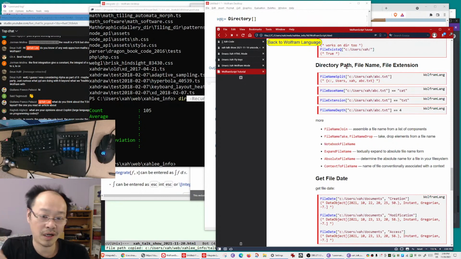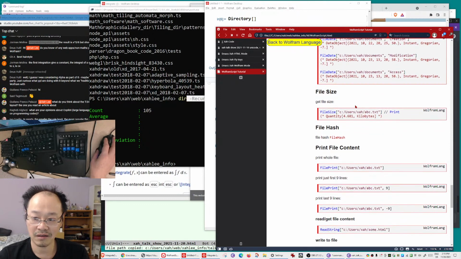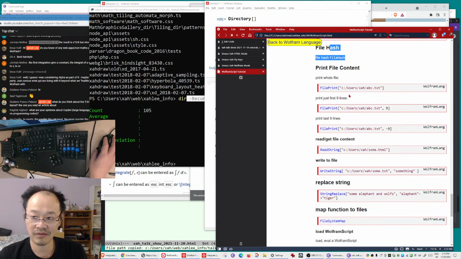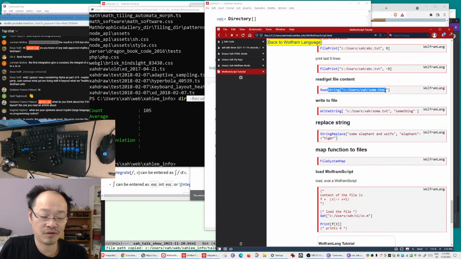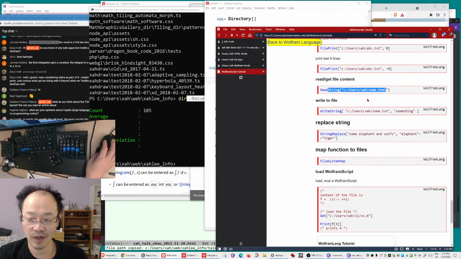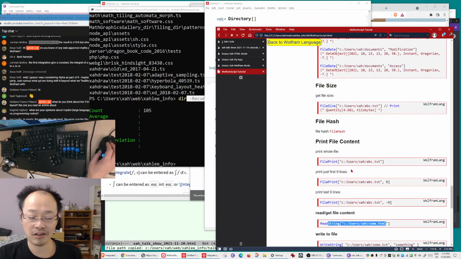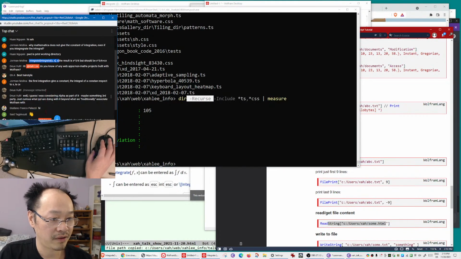These are very common tasks when you use shell. You can also get the file date, the modification date, the creation date, the access date. You can get the file size and the file hash. You can print file content, for example the first 10 lines or the last 10 lines. How do you read a file? How do you turn a file into a string? You get the file content, write to file, replace string and so on. That's what this page is about. That's it. I'm going to read the comments now, and that's it for today.